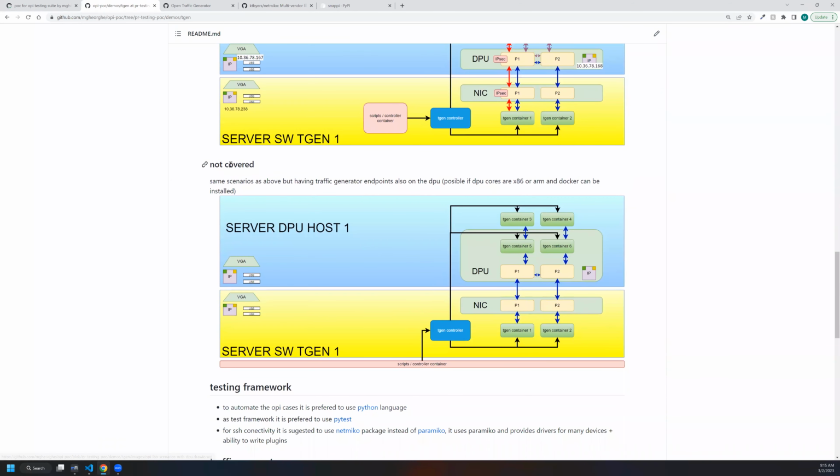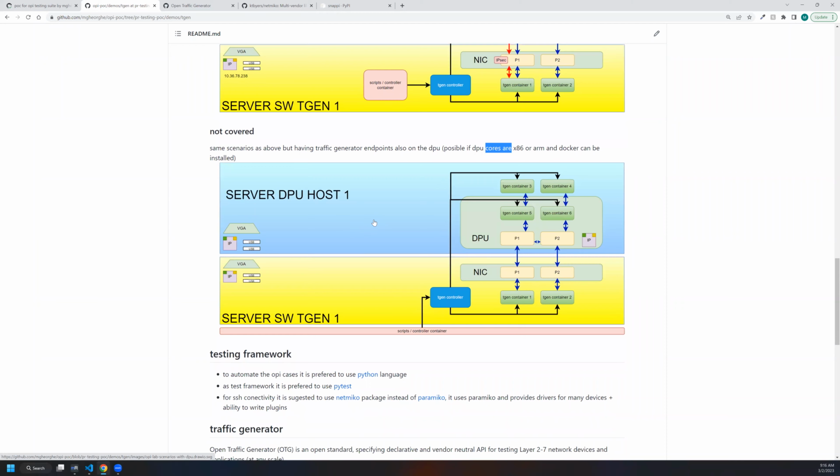What is not covered, but it is possible, is to start the traffic generator containers on the DPU itself. So not on the host server, but actually on the DPU. This is possible if the cores on the DPU are x86 or ARM cores, and we can have Docker on the DPU, either pre-installed or we can install it after. So these are the scenarios. I know DPUs where I can do this, and I know DPUs where I cannot do this. But this will not be covered today.